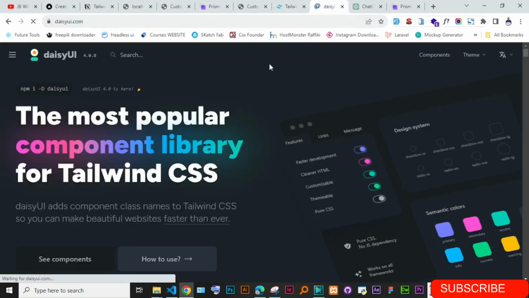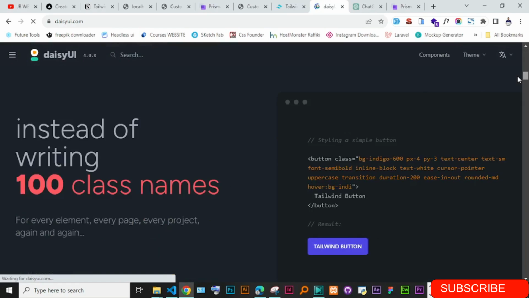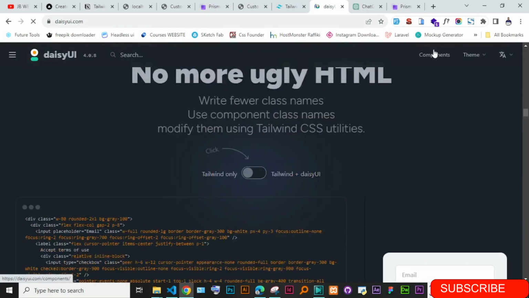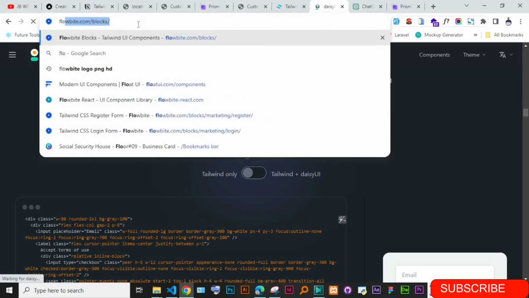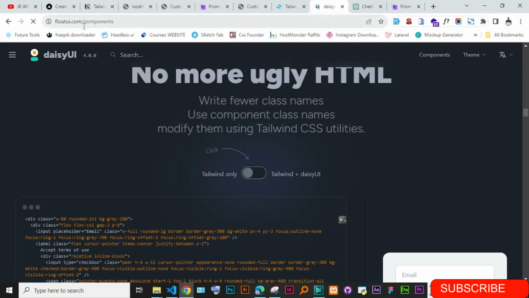Okay, let me see. It's not this one. It's not. Okay, it's not this one. There's this UI. You can also go and check it out, guys. But the one I wanted was, I think it is called Float UI. Okay, so Float UI components.